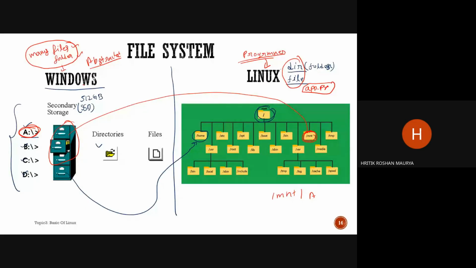From the installation side, Windows is easy, but as a programmer, you write one file, you write another file, you run one file.